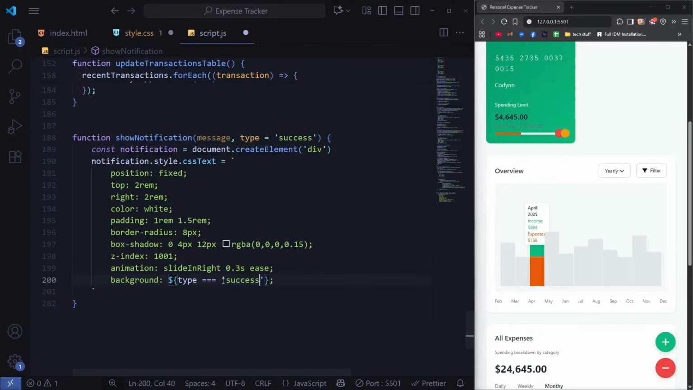If it's success, then the color will be green. So I'm just going to do #10B981. So that is green. Else it will be red. So I'm just going to do #EF4444. That'll basically make it red. I forgot the hashtag here. There we go.